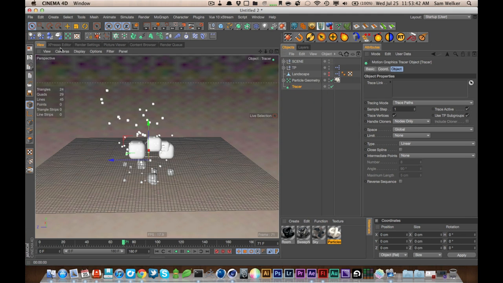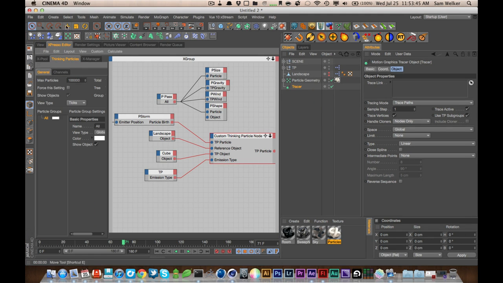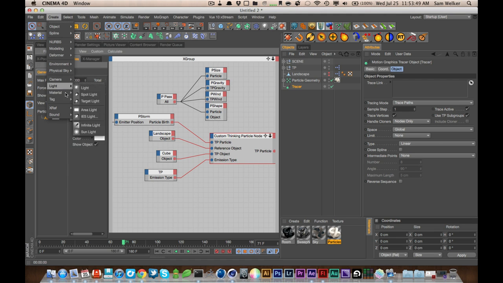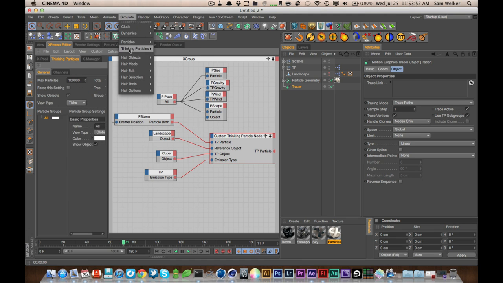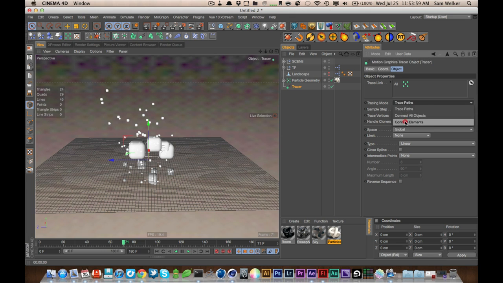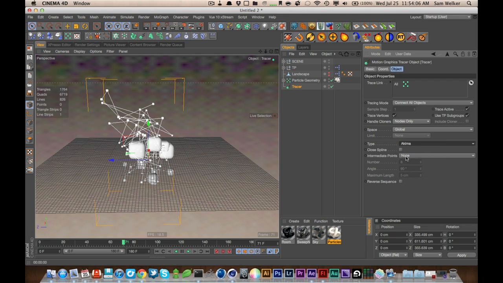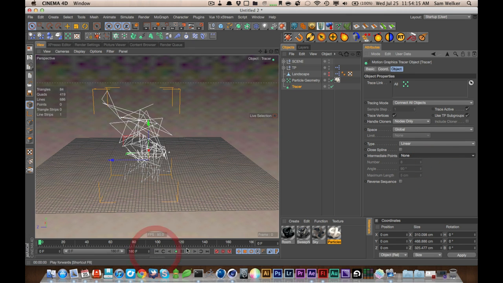Then we go back to the Xpresso editor, and where I have the particle settings, you can also go to create. Actually, I think it's simulate, thinking particle settings. Drag the particle group in, and then we're going to connect all objects, and set the type to Akima and adaptive. Actually, no, let's leave it at linear. That's what I had it at. But whatever you want to use.